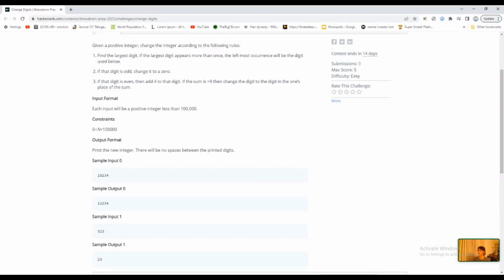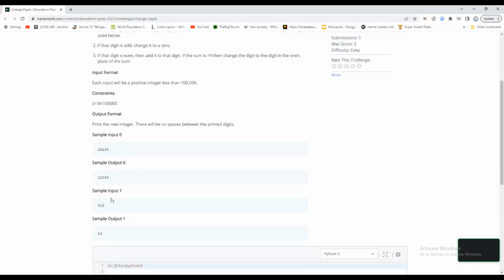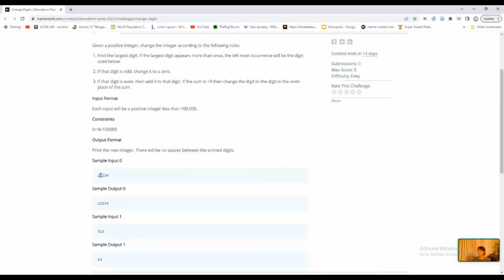If that digit is odd, we would change it to 0. If that digit is even, we would add 4 to the digit. And if the sum is greater than 9, we would change the digit to the digit in the ones place of the sum. So let's say in the case of 8, 8 is even, so we add 4 to 8, we would get 12. But since 12 is greater than 10, we would take 12 and only keep the 2 out of the 12, and you can see here the 8 turns into a 2.